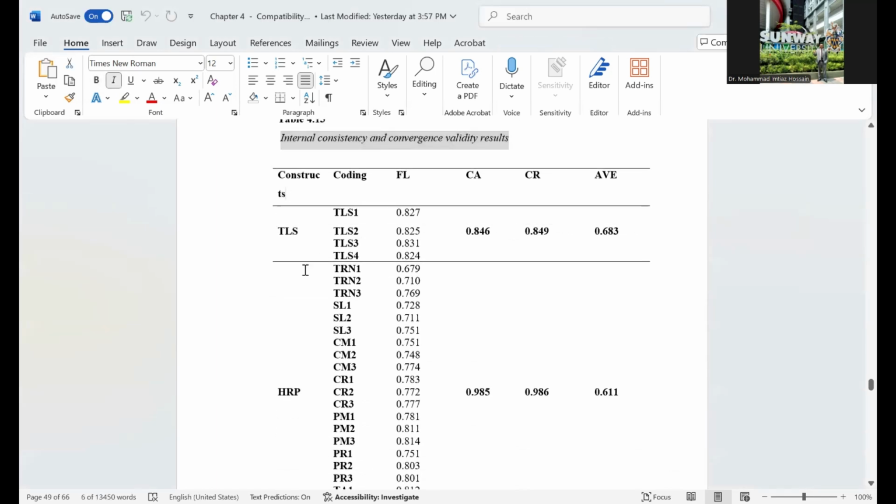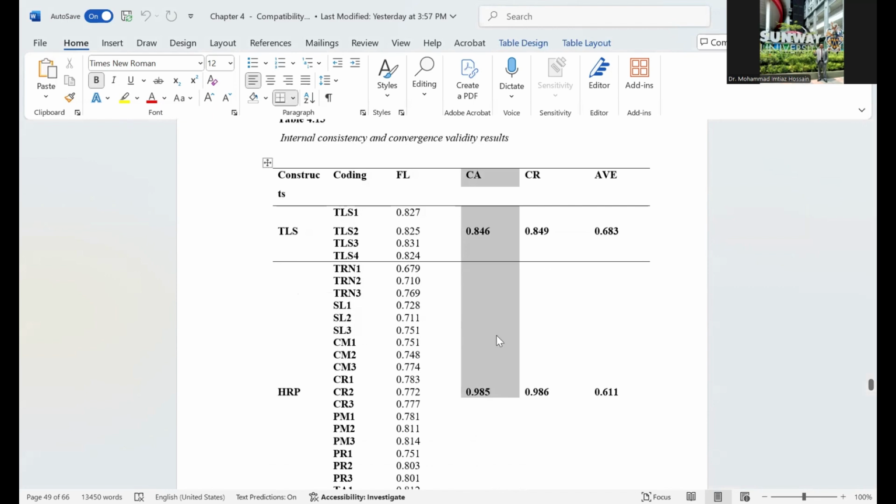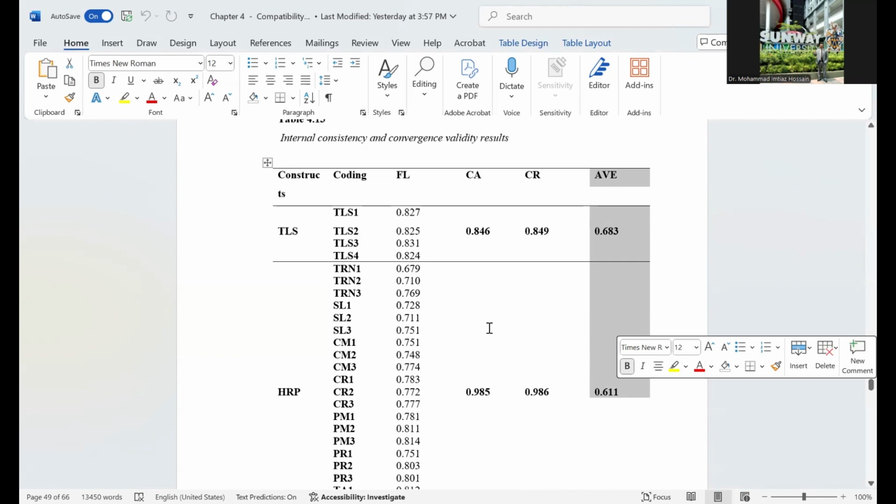First we report the variables, then the short coding is optional, then the factor loading, or outer loading as it can also be called. The Cronbach's alpha result should be more than 0.7, composite reliability should be more than 0.7, and the AVE value should be more than 0.5. So this is the parameter. You have to report that. How can you get this result?